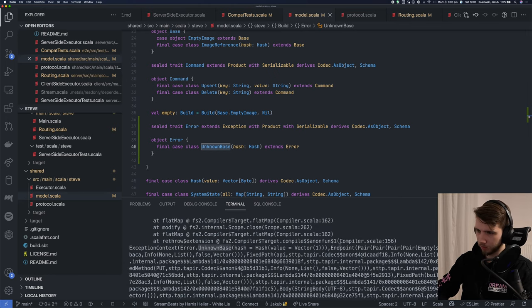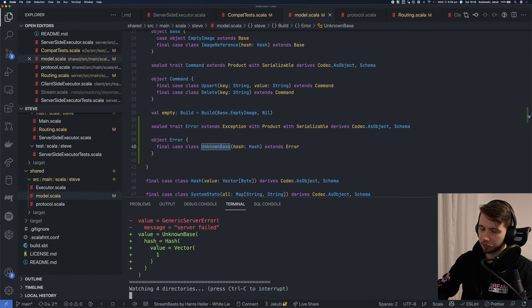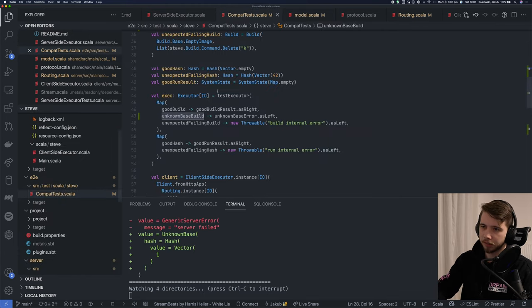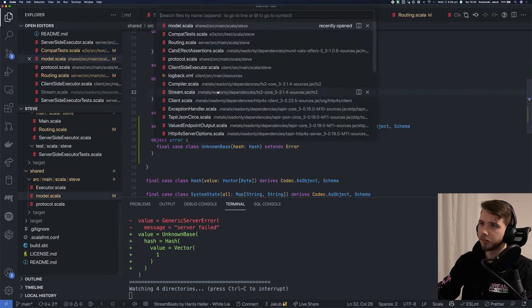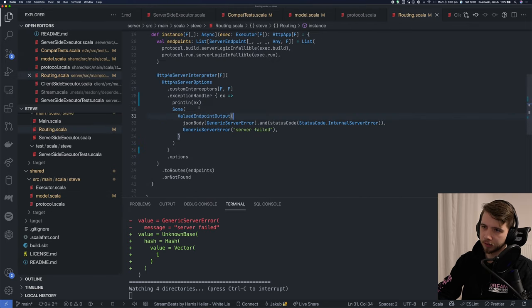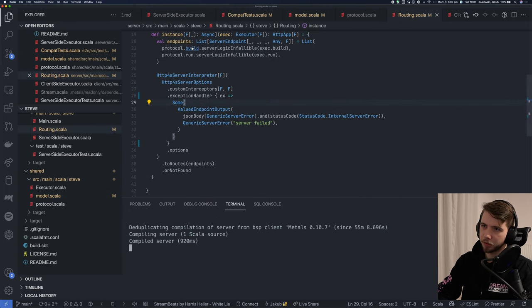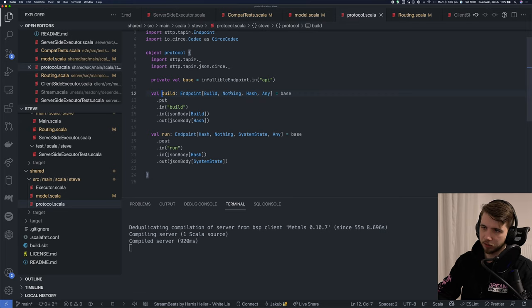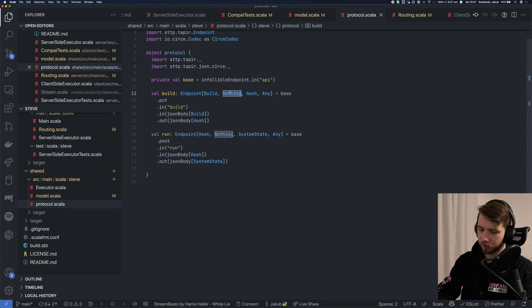There it is. So it got caught in the exception handler. We don't want that. We want to handle it explicitly in the protocol, in the endpoint. So we will. Let's just remove this line from the handler thing. So the endpoint is built, and currently it has no output. Let's change it. So it's actually build.error.